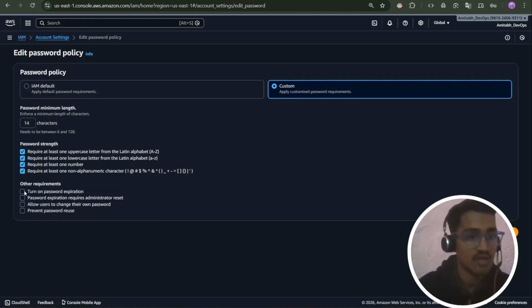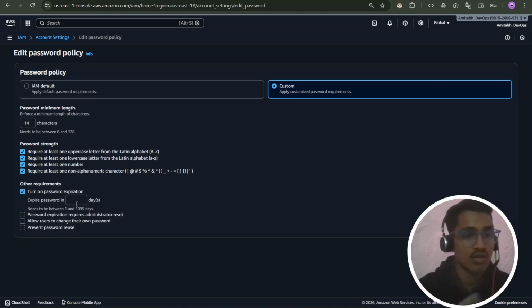And you can set a password expiration. Suppose you want the user to create a new password after 90 days, so you can enter 90 days here. After 90 days, the user has to create the password again, and you can set the expiration to require administrator reset. So after expiration, the user has to request the administrator to create it. And you can also check this option or untick this option so that users can change their own password. And you can also check prevent password reuse. Suppose you enter 14, then AWS remembers 14 previous passwords of a user, and the user cannot use those previous passwords either.